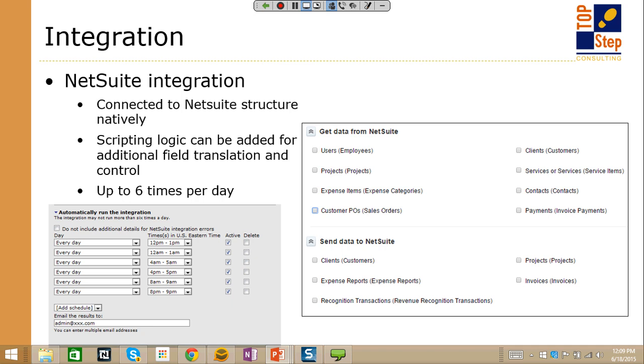On the right side of the screen, you see a screenshot from the integration interface within OpenAir that shows you the kinds of data that you can send or receive from NetSuite. Under getting data from NetSuite, you can pull users, projects, clients, expense items such as airfare, hotel, etc. You can get contacts from NetSuite. You can get services. You can track customer POs, and you can even track payments against your invoices. All that can be brought back into OpenAir.